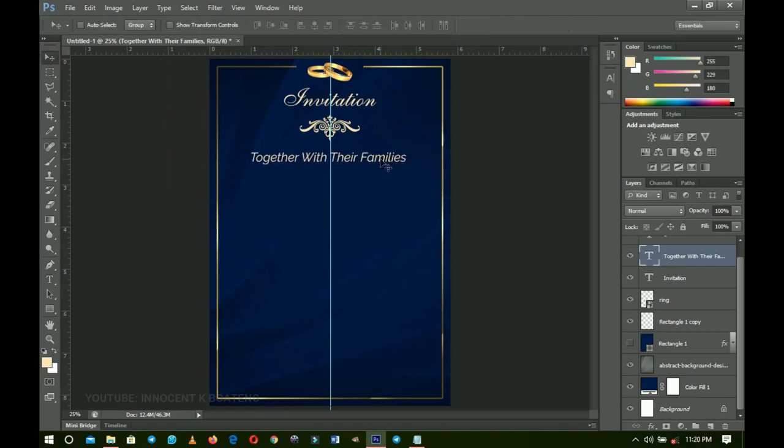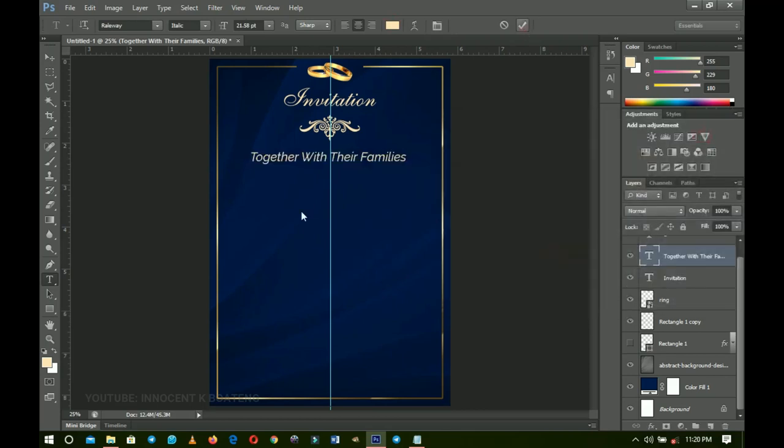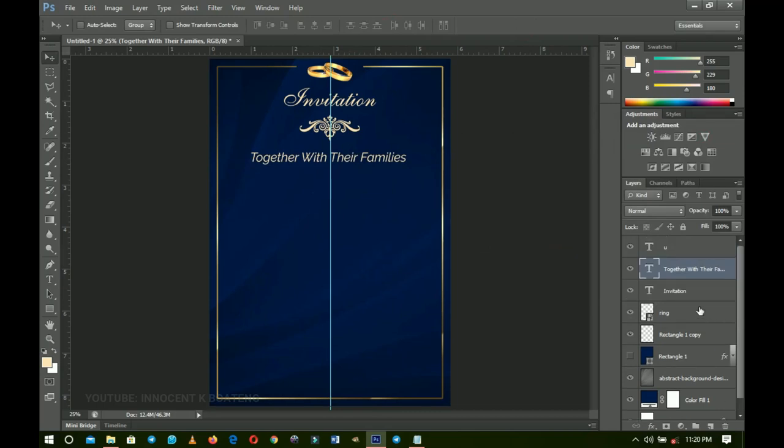Now mind you, this particular invitation, the colors were peach and then dark blue. So the color that I'm using right over here is called peach, and this is the hex code. So you click OK and then OK from here. And the next thing that we're going to do is we're going to add their names to it.